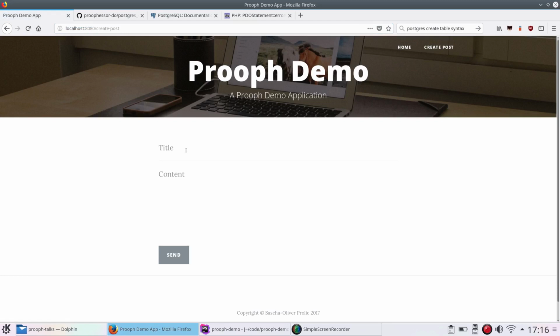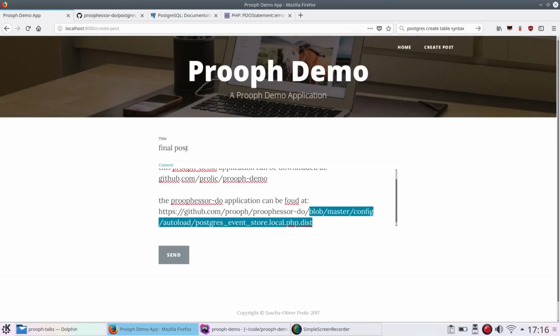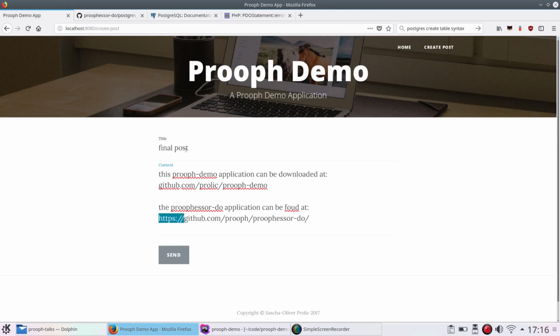So let's create our final post for today. This Prooph demo application can be downloaded at github.com/codeliner/prooph-demo. The Proophessor Do application can be found at, we can copy this HTTPS here as well.